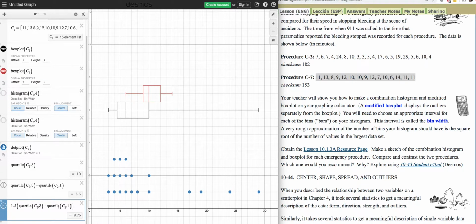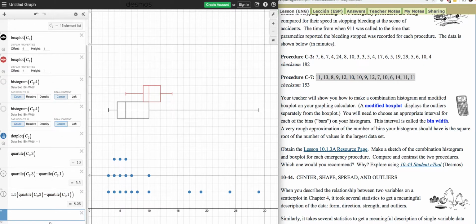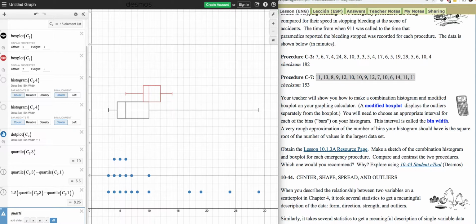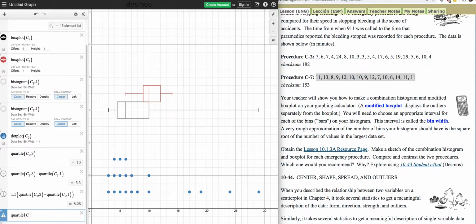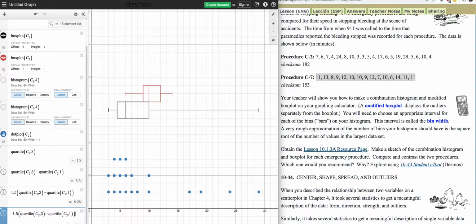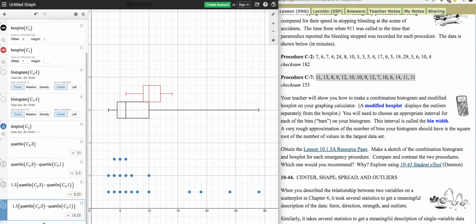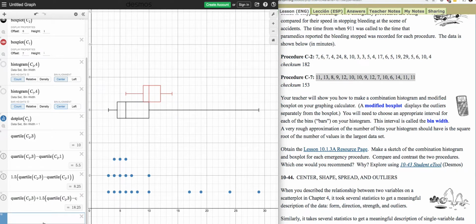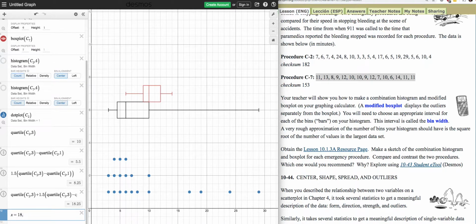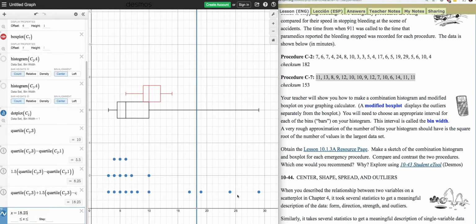We have this 8.25, and then when we have that, we want to add that to quartile 3 and subtract it from quartile 1. So we could take that whole thing and say quartile 1, quartile 3, so anything over 18.25, that's going to be an outlier. And we can actually even graph that if we wanted to. We could say x equals 18.25. And we could see anything over that is going to be an outlier.